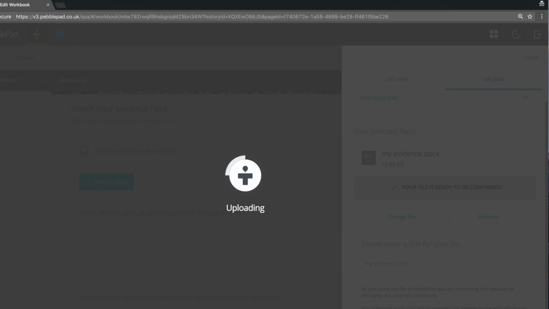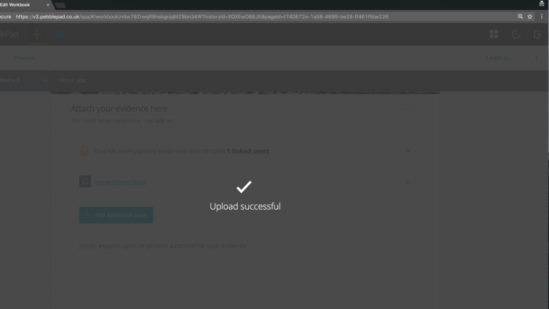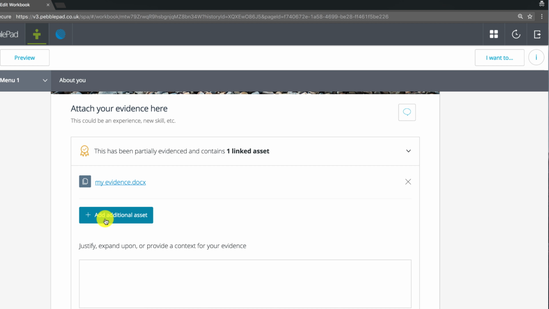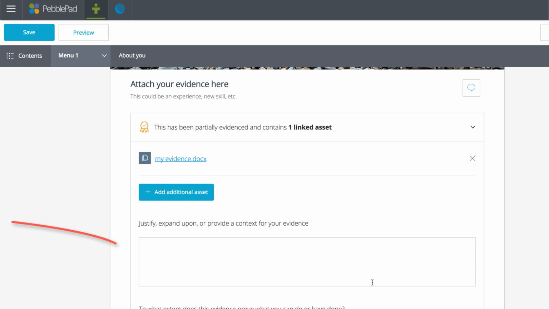You can add more than one piece of evidence if necessary. You might find you use evidence numerous times for different skills. There is a place where you can explain how the evidence you've attached demonstrates the skills or learning required.